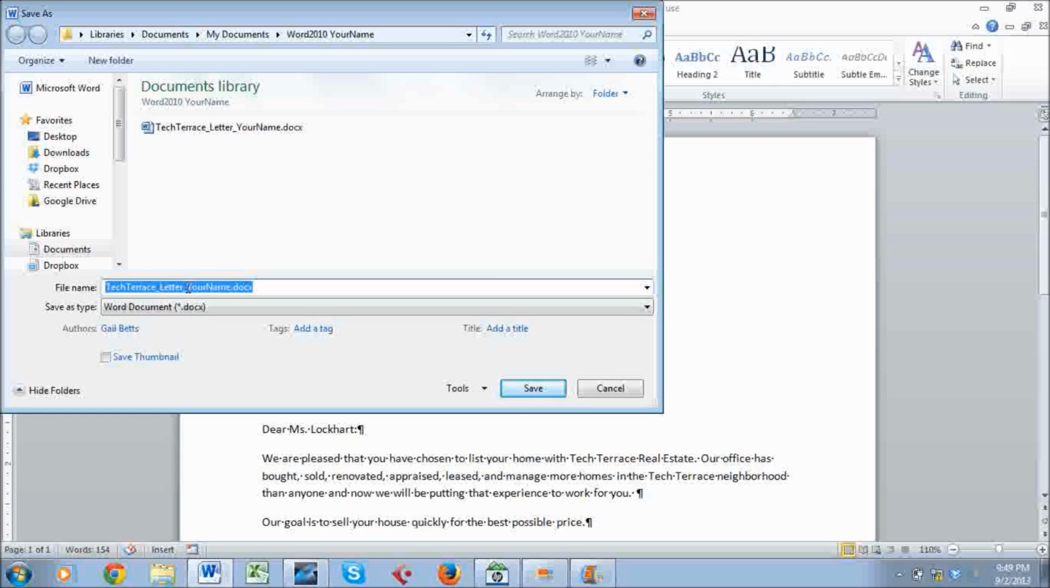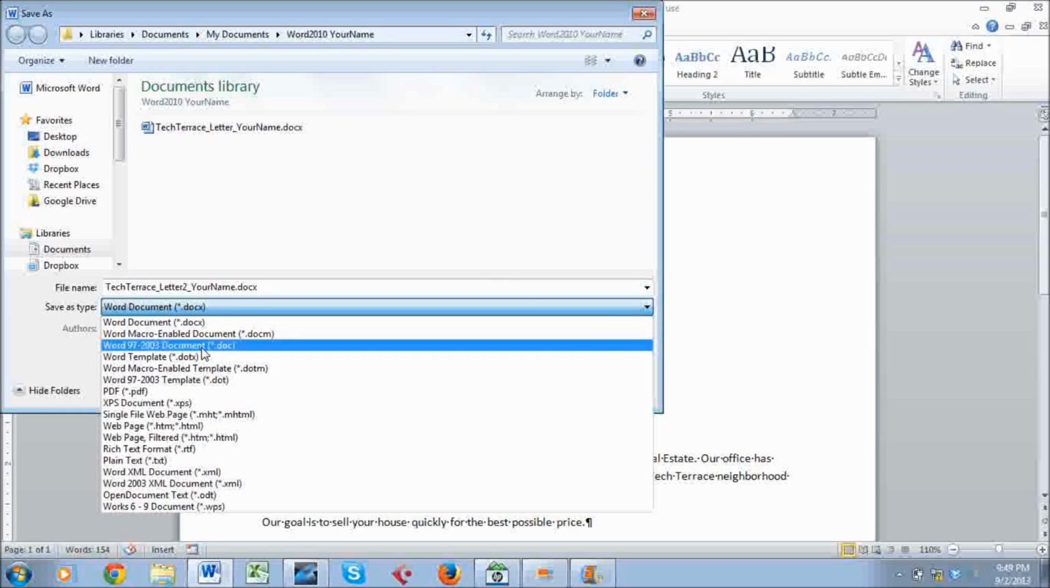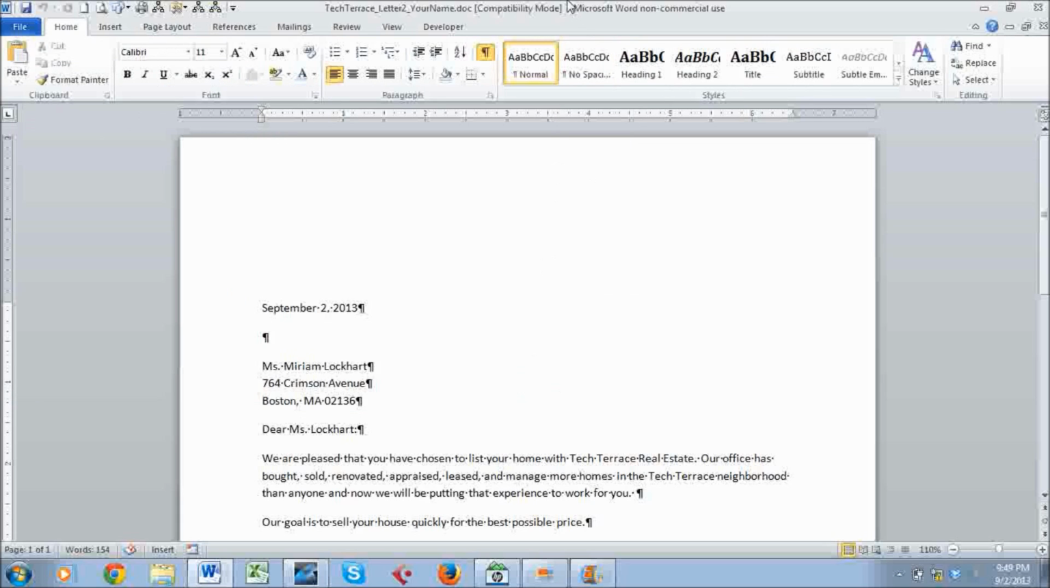We're going to name it Tech Terrace Letter 2. We're going to put a 2 after it. We're going to make sure that we're saving it to the Word 2010 Your Name folder. And we are going to save it as type Word 97 2003 document. So click on the Save As Type and choose Word 97 2003. And then click Save. Notice your title bar now says that you are working in compatibility mode.